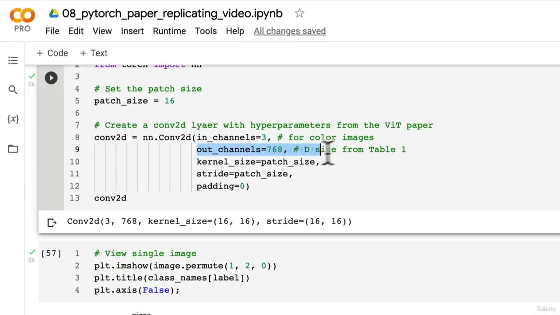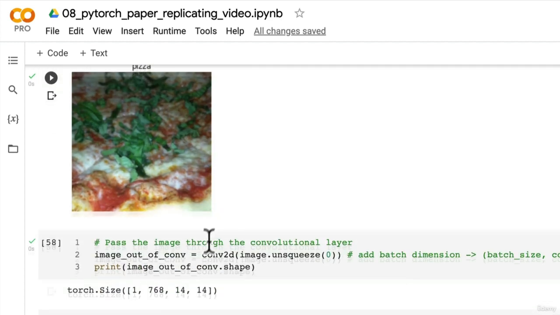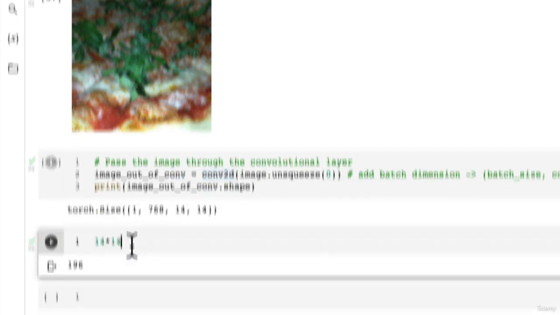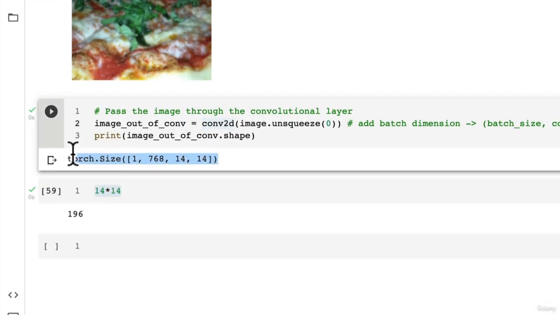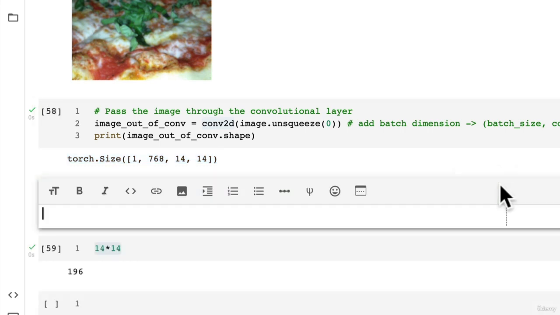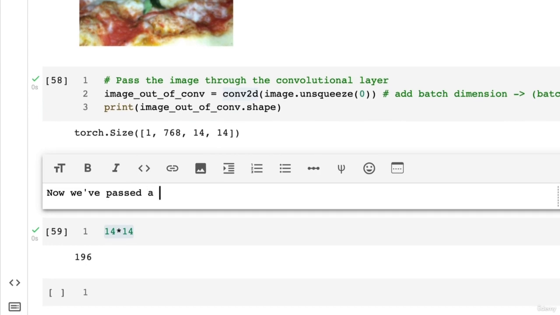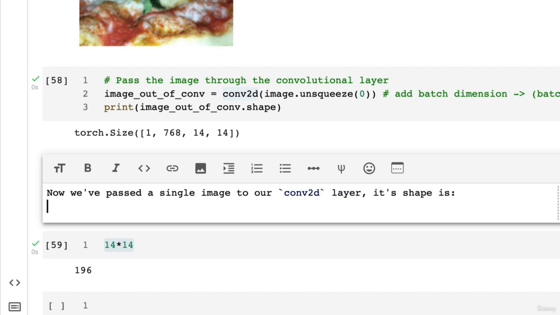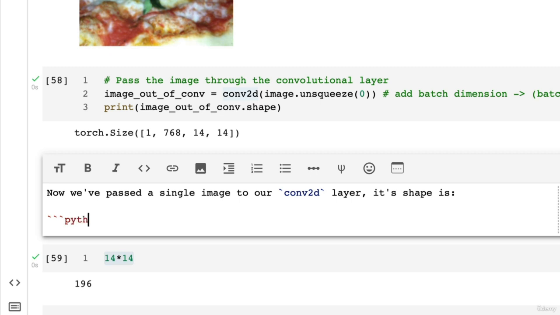We've set it here, out channels, D size from table 1. So now we've got this tensor after we pass a single image through our Conv2D layer. Now I might just explain what's going on in this size so we can have a little bit more of an understanding. Now we've passed a single image to our Conv2D layer. Its shape is, and so I might just turn this into some code.